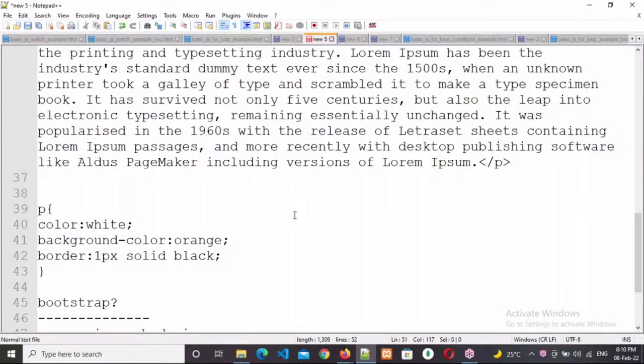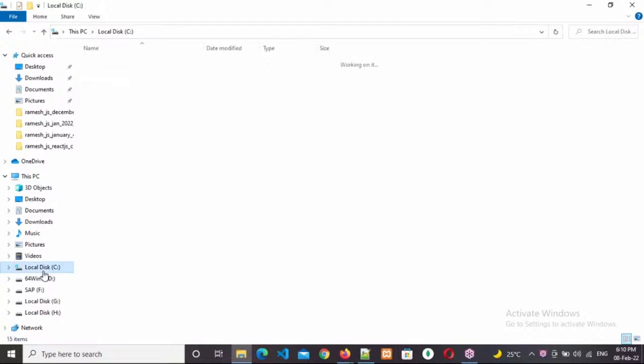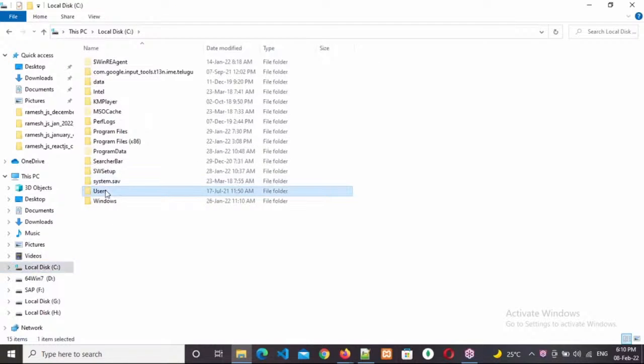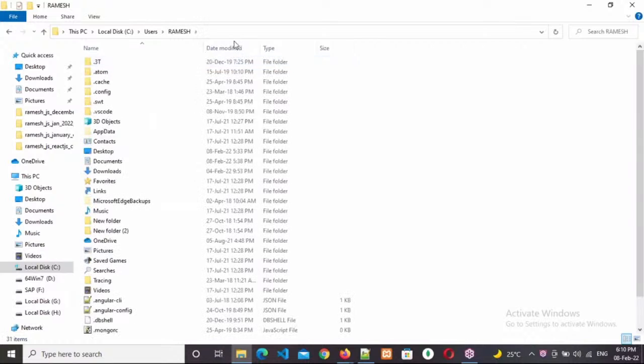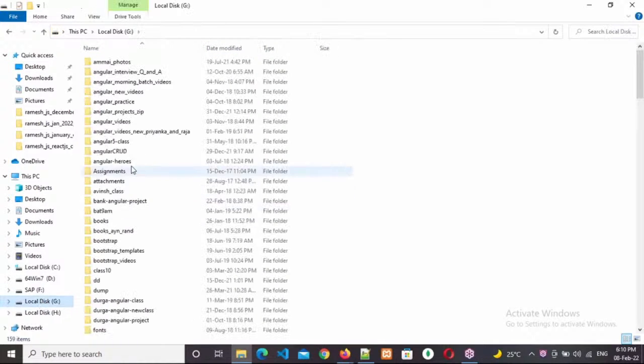Then how can I do my practice? If you have only the C drive, go open your C drive, go to users, go to your username, and there create a new folder with your name. Suppose Ankur underscore HTML underscore practice, or else Beam Shankar underscore HTML underscore practice, like that. If you have any drives other than the C drive, just go to that drive. Suppose in my case that is the G drive.